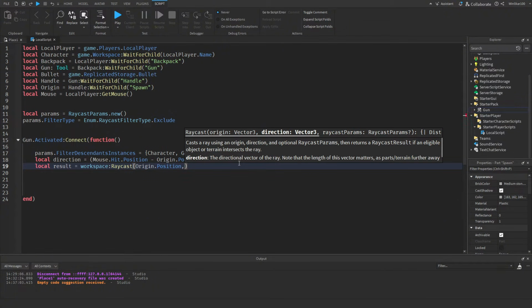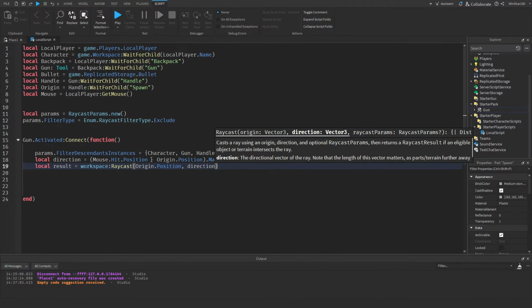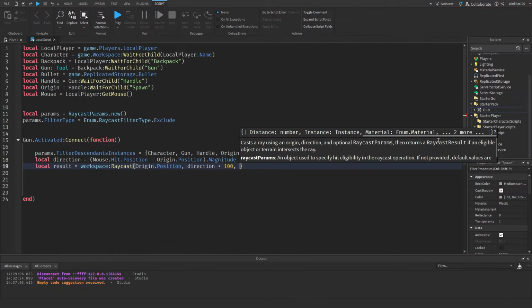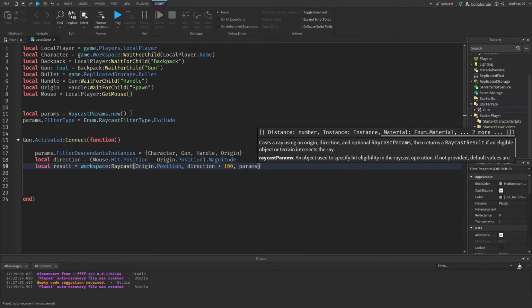And then for the direction, we already have the direction that we made. So we'll do the direction and then we'll multiply this by how far out we want it to go. So let's say we want the bullet to be able to travel 100 studs in this direction. So we have that. And now we need the params, right? So for the RaycastParams, we just pass in params like this because we already set it right here.